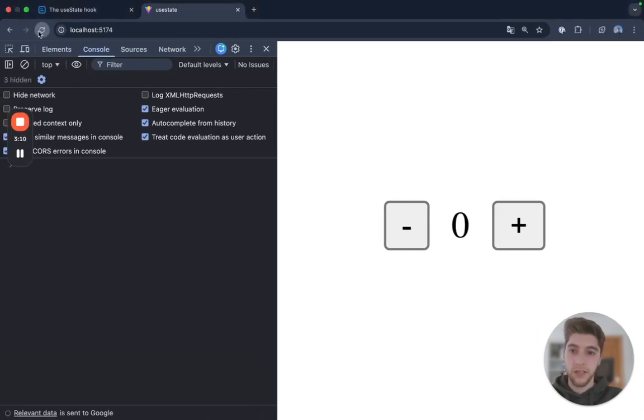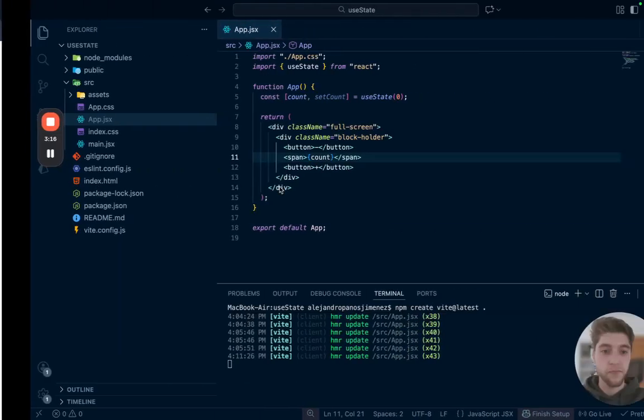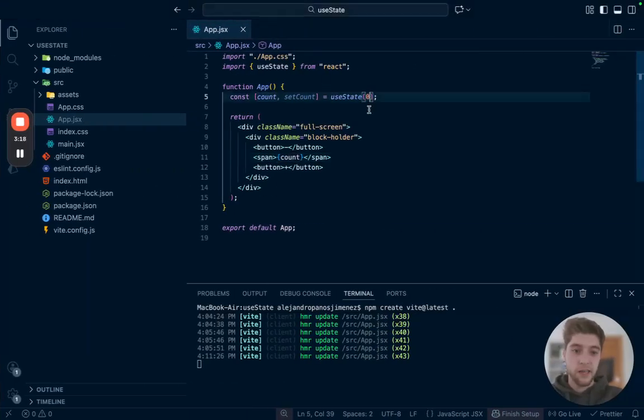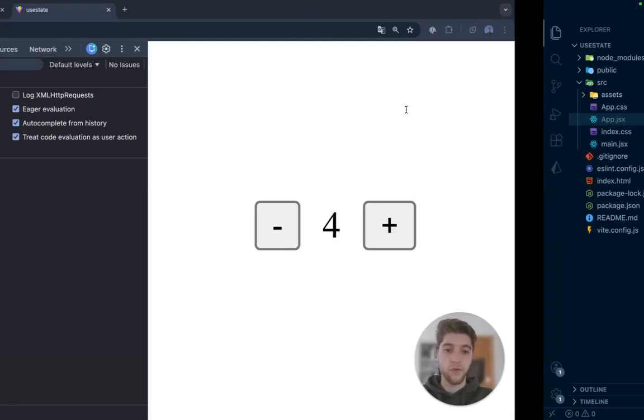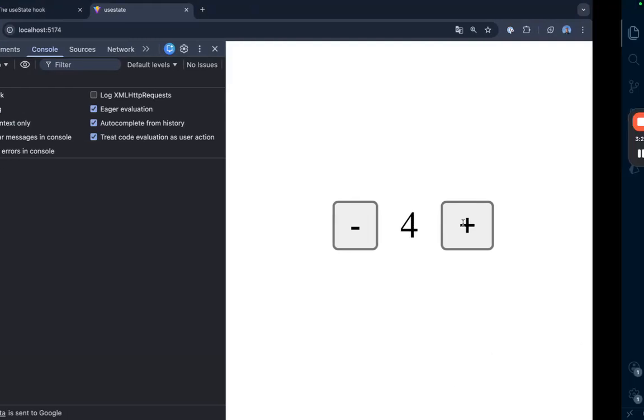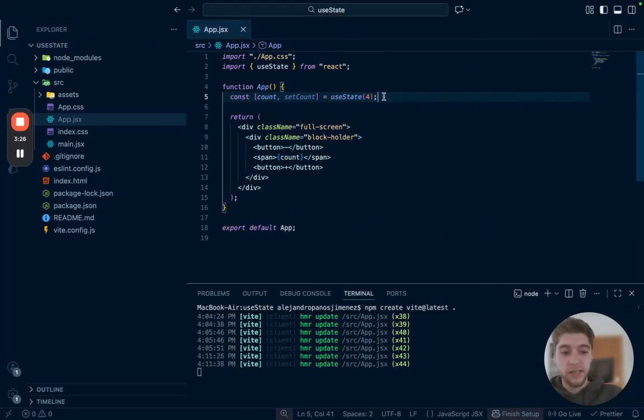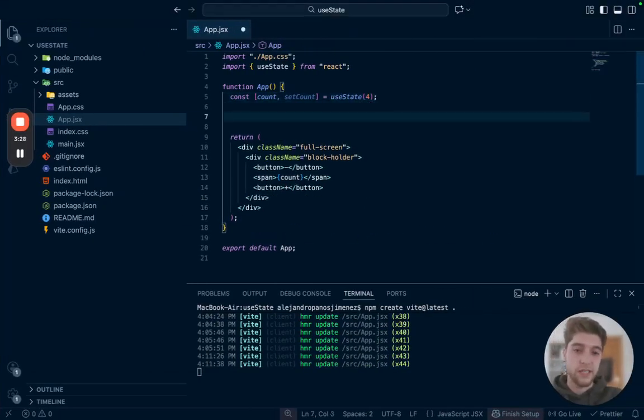And as you can see, we've got the exact same result as before. Okay, we still don't have any functionality. We click the buttons, nothing happens at all. Now, let's see if we change the initial state value to 4, we can see that indeed it changed here. So let's go with the next very important thing about useState, which is this setter function.